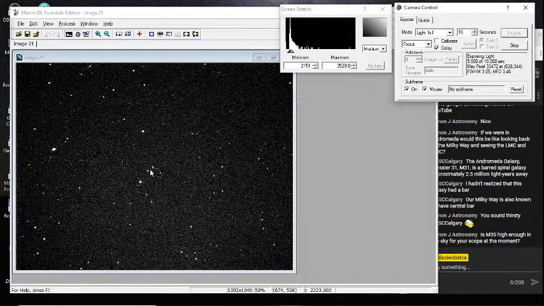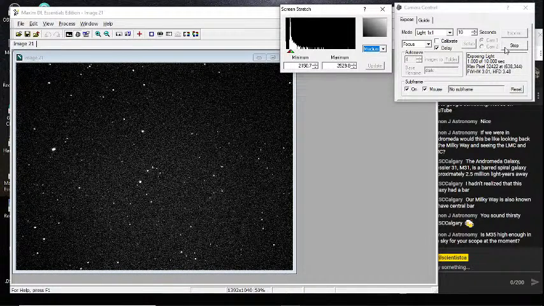There we go. There's two nice double stars in the middle there. That's probably it. Stop focusing here. Single. Let's go 15 seconds. There we go. And that'll probably give us a nicer picture here.